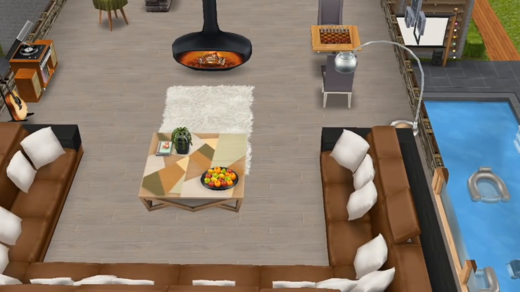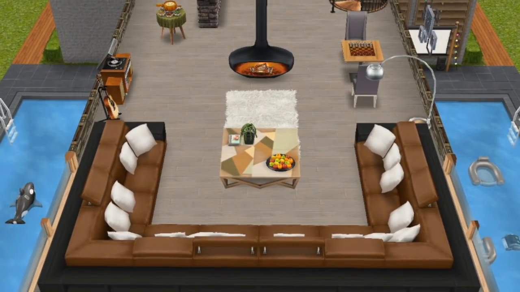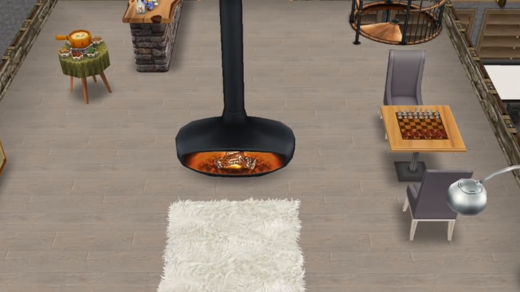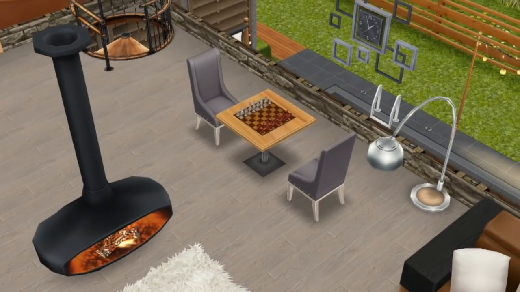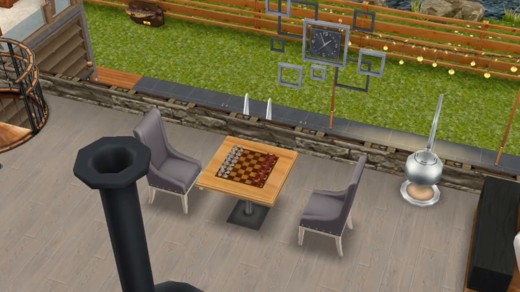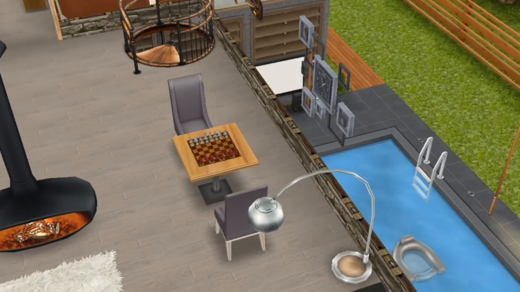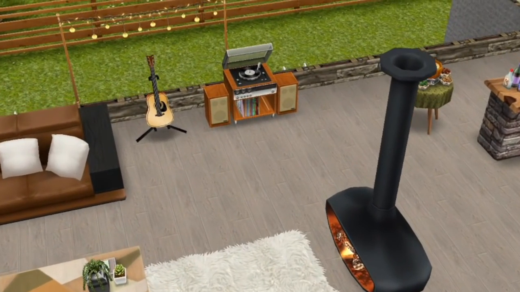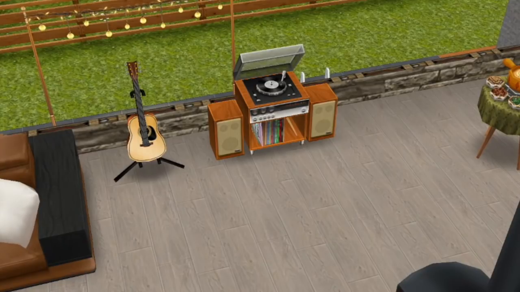Swinging around here, we have a nice big urban furniture coffee table, a shag rug in front of this beautiful freestanding stove, which is the centerpiece of the room. To the side we have just a little chess table with a 1960s Arco lamp in chrome, and on the other side is a record player and guitar.